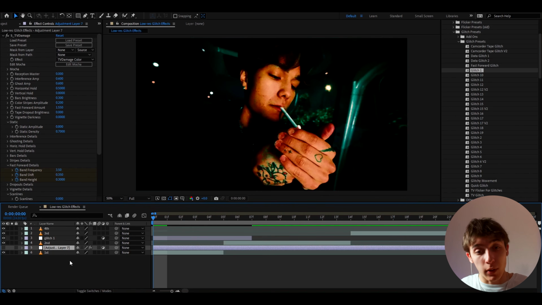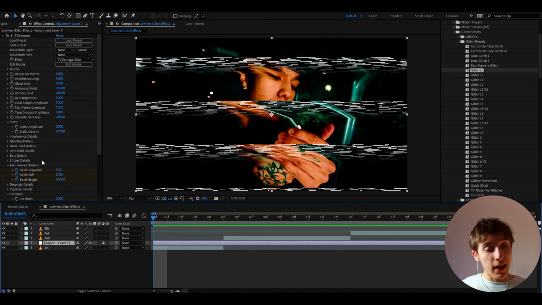But if you would like to have those upper level glitch effects, then the glitch presets pack definitely does the job for that. But anyways, let's go back to our layer, and here let's actually make it the low resolution style, which is kind of the point of the video.